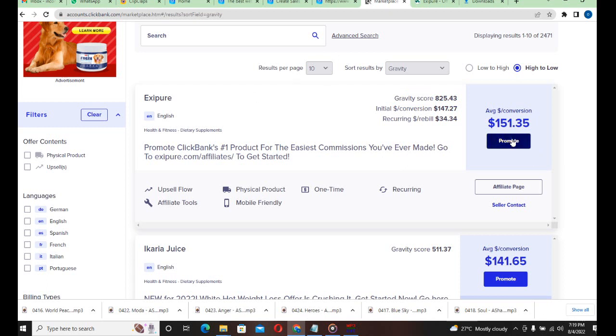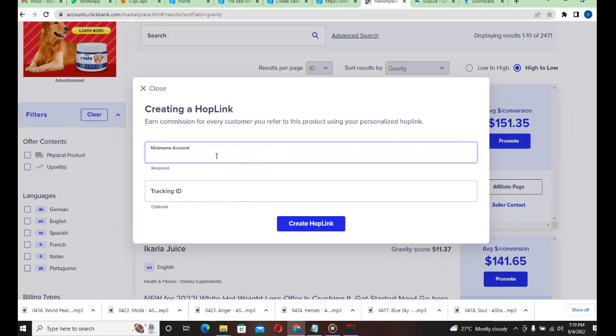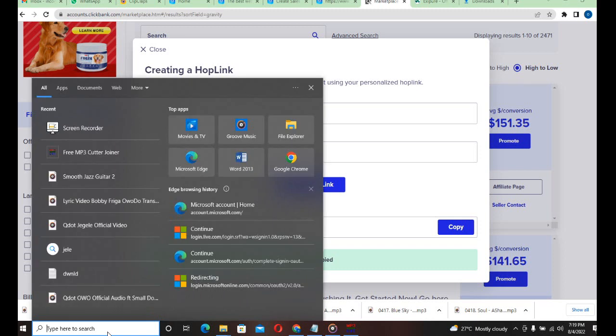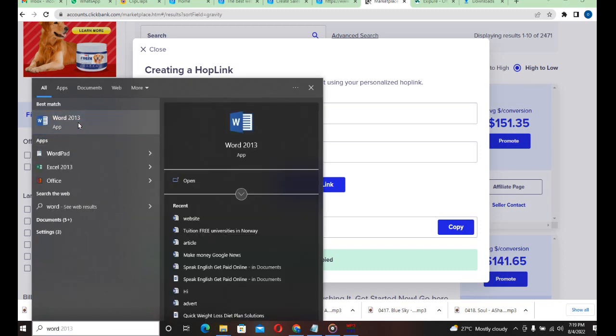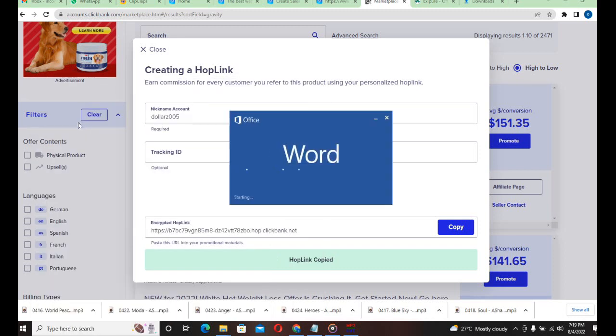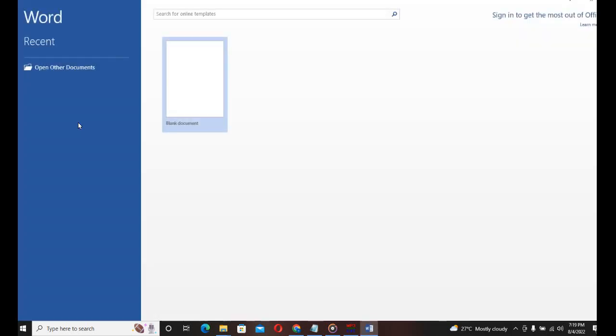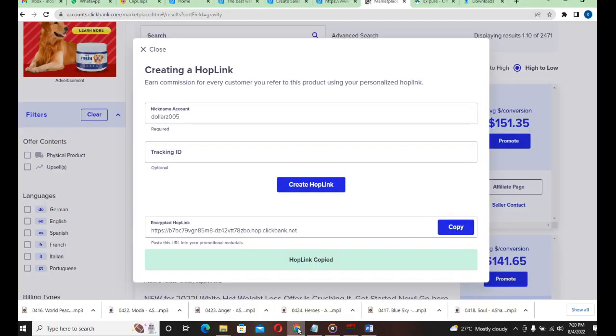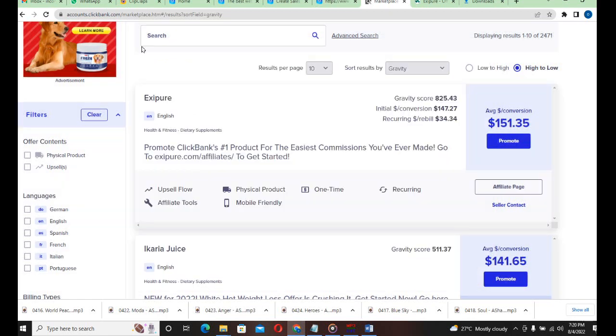So what you just do is go to the promote page and put in your username in ClickBank in order to get your uplink. The uplink is the link that is ascribed to you, in order for ClickBank to trace any sales coming from you and ascribe your commission back to you. So I haven't done that.